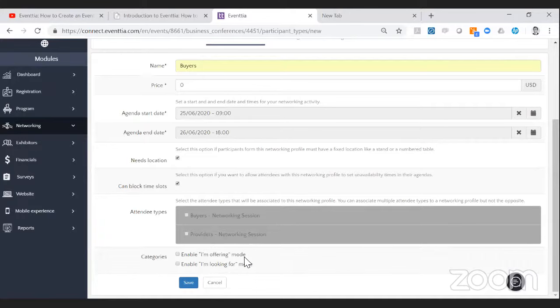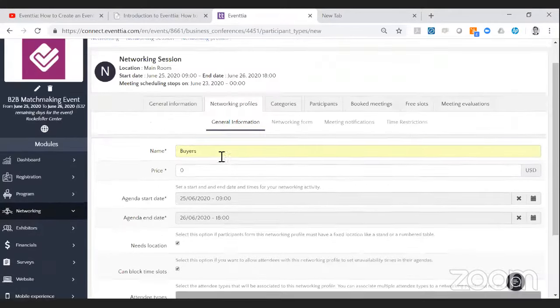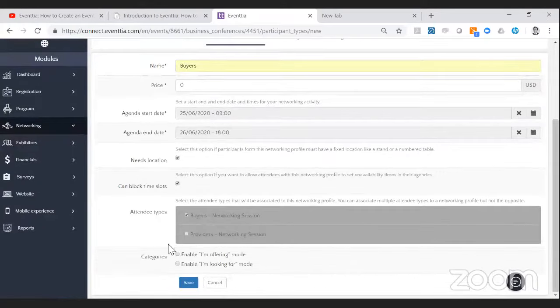That's going to be the easiest way to set up your B2B session. So if we click here on buyers networking session, we're going to associate the buyers networking session attendee type to the buyers networking profile. It's important to make that difference, but I think it's quite clear. Attendee types can be as many as you want in the profiles, but each one of them can only be in one of the profiles.